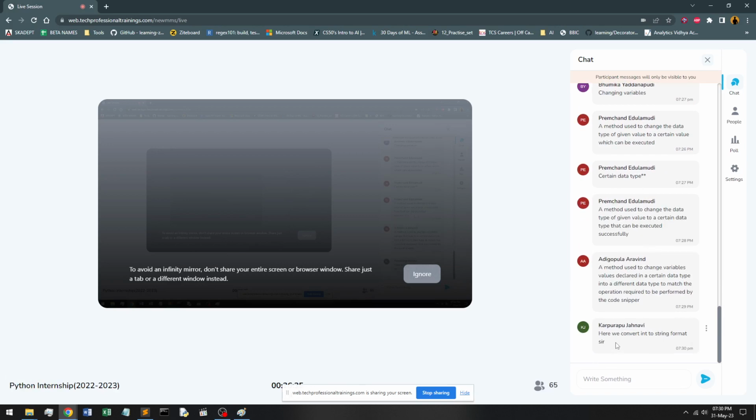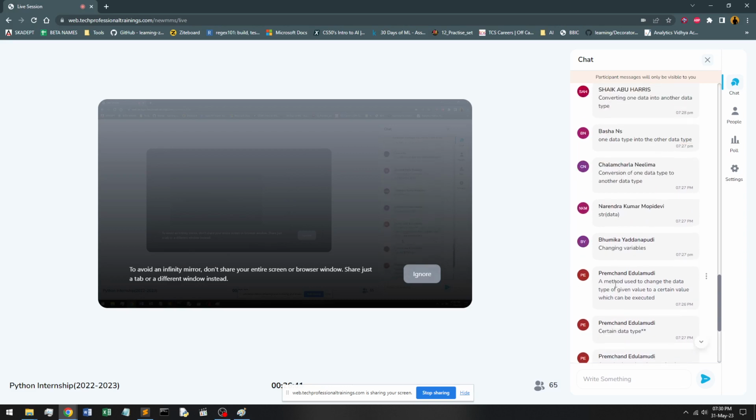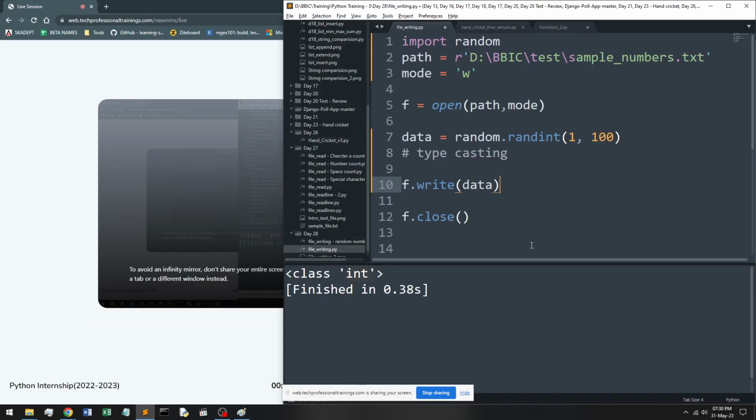So now, here we're going to convert integer to string format. That's what we're going to do. If we convert from one data type to another data type, then that is called type conversion or typecasting. So typecasting means conversion of a data type from one to another.